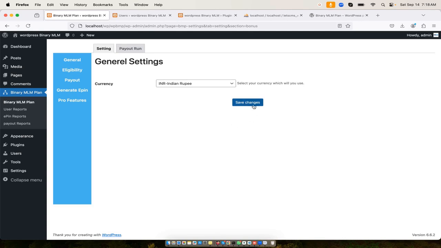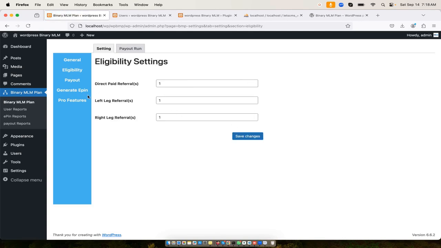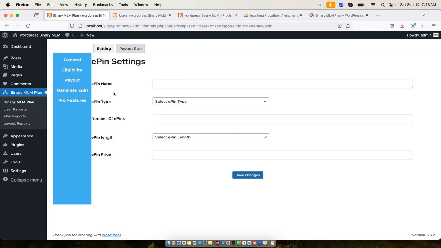Okay, currency, this one here, the EPIN generation plan. So this is about the EPIN. You can put the EPIN name like the first package. If I put the first package as regular or free, these are the two types of EPINs here, and the number of EPINs.